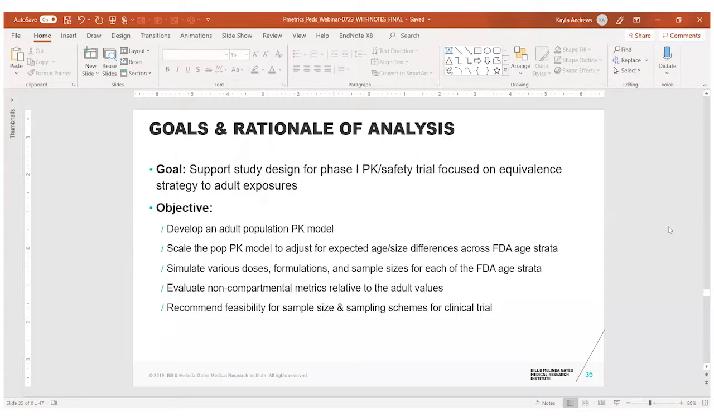So the goal here was to support study design for the phase 1 PK safety trial, focusing on an equivalence strategy to adult exposures. In order to achieve this goal, there were some objectives here. First, developing an adult POP-PK model, scaling that POP-PK model, adjusting for expected age size differences across the FDA age strata, simulating various doses, formulations, sample sizes for each of those strata, evaluating non-compartmental metrics relative to the adult values, and recommending feasibility for sample size and sampling schemes for the clinical trial. So again, this particular case study was more feasibility work than anything.